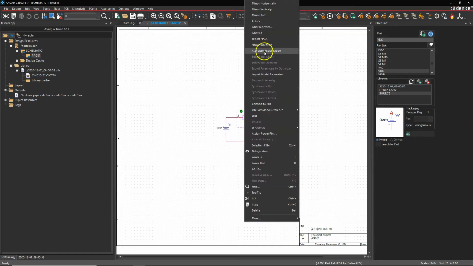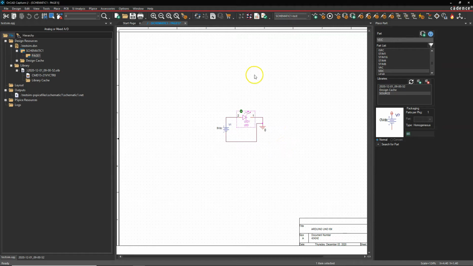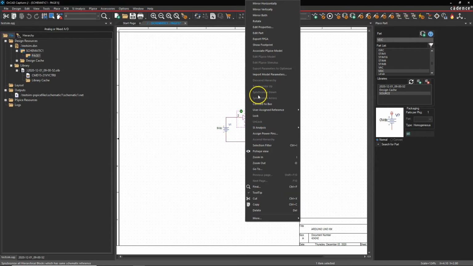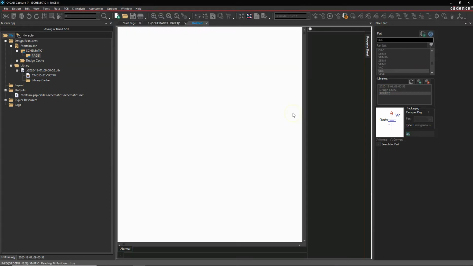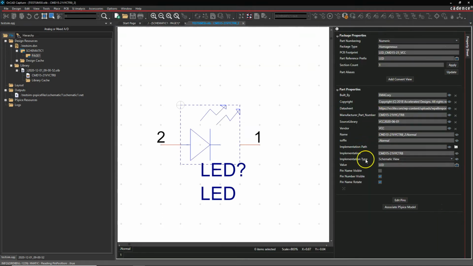When I right click and choose associate PSpice model, it says part LED 1 is hierarchical. PSpice model cannot be attached to hierarchical parts. So I'm like, well, I never encountered this problem before, but let's take a look at it. If it's hierarchical, that means there's something going on with how it's built. So let's right click and edit the part. Click X out of here. It's not necessarily wrong, but let's see.